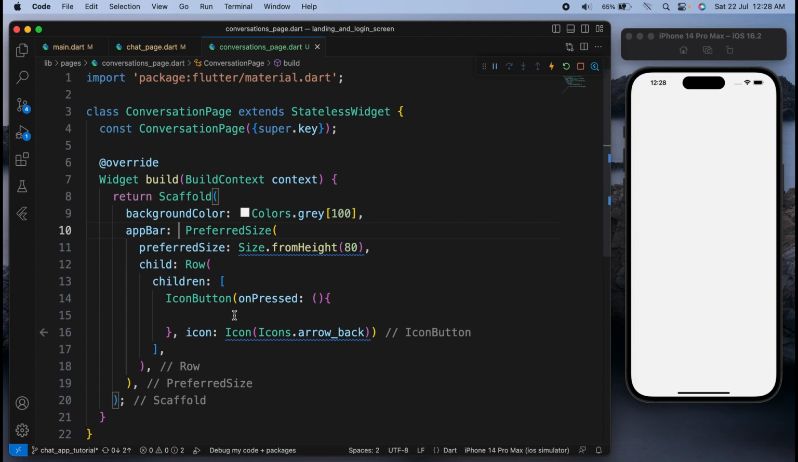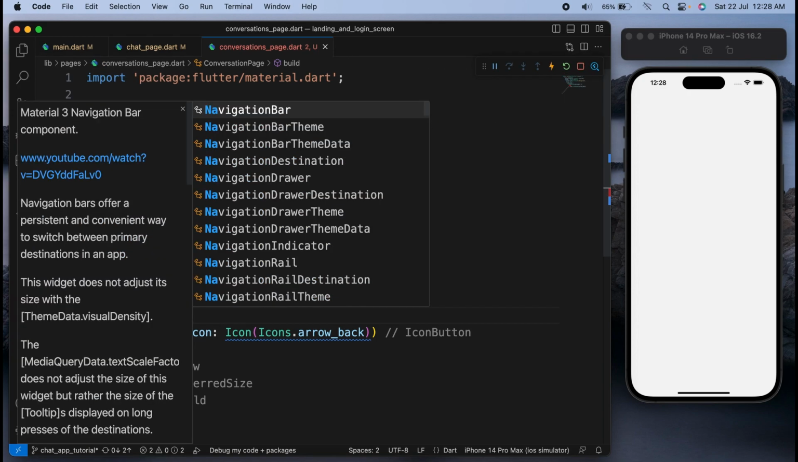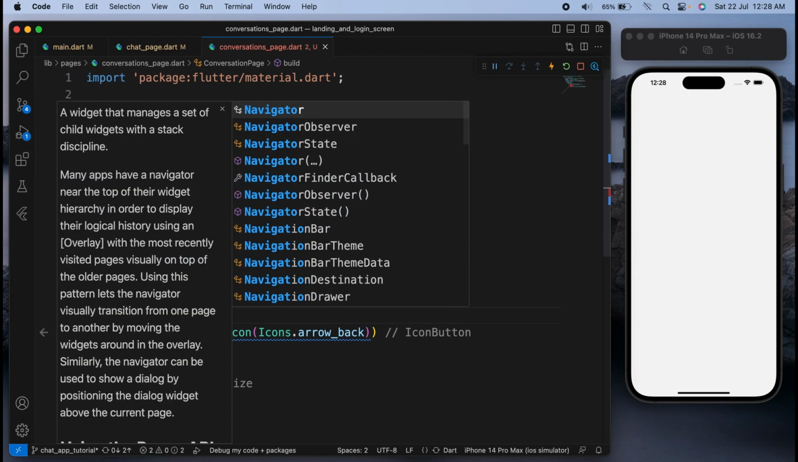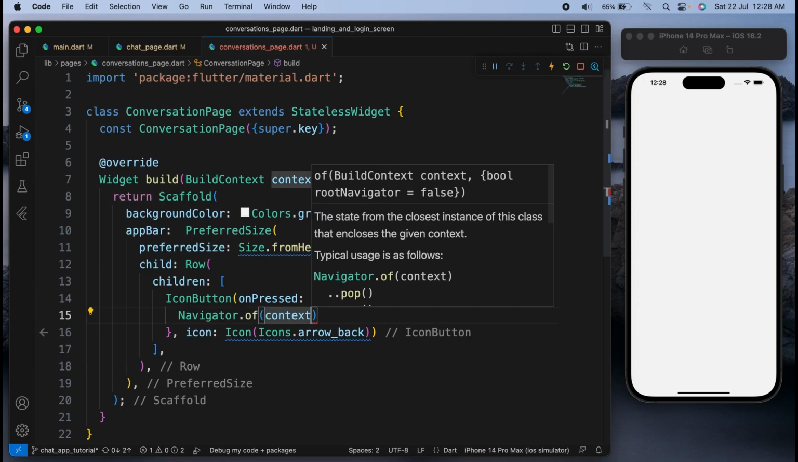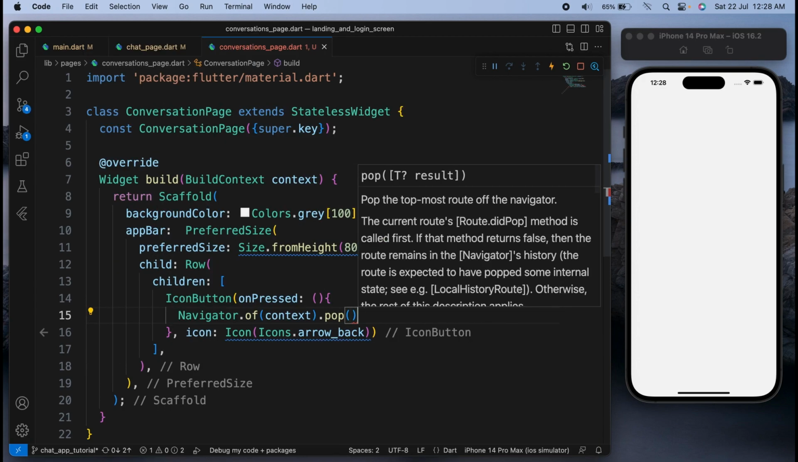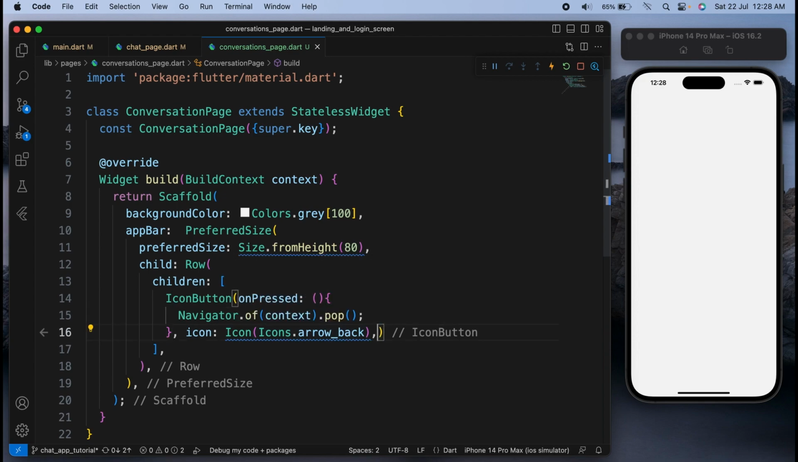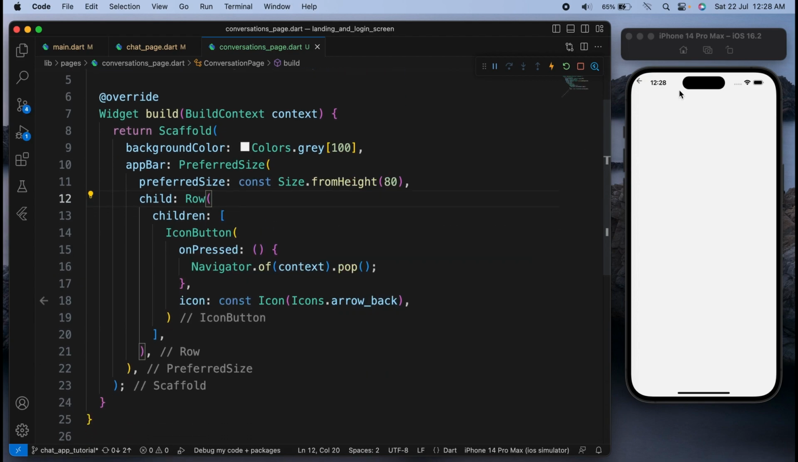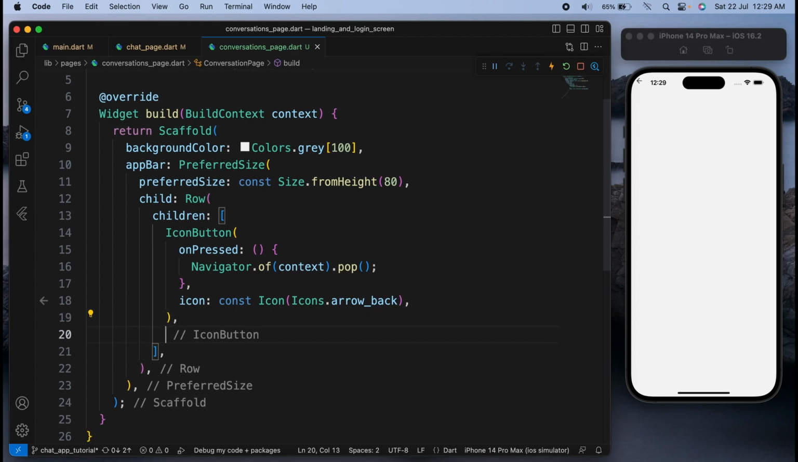Let's remove these casts, and here on pressed, whenever the user clicks on this button, we want him to go back to the previous page. So all we have to do is to say Navigator.of(context).pop, just like that, and the icon is displayed but it's not at the right place. We're gonna change that. So after that, in this row, we're gonna have also a column.